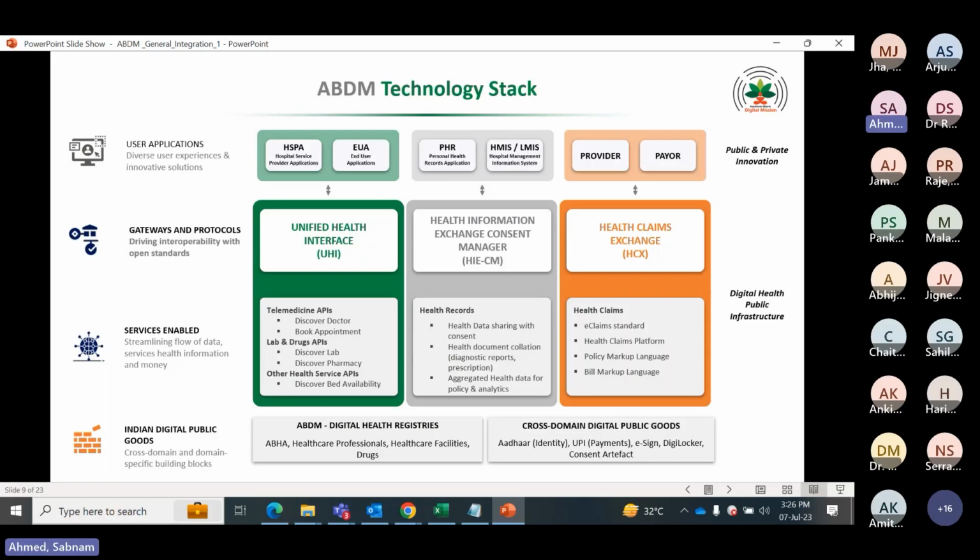Yes. So I'll start with the ABDM technology stack now. User applications are here, like hospital service provider applications and user applications, PHR, the personal health record application, hospital management and laboratory management information systems. Payers and providers also come under the Health Claims Exchange, HCX. We have gateways and protocols driving interoperability with open standards. We have the Unified Health Interface, that is UHI.